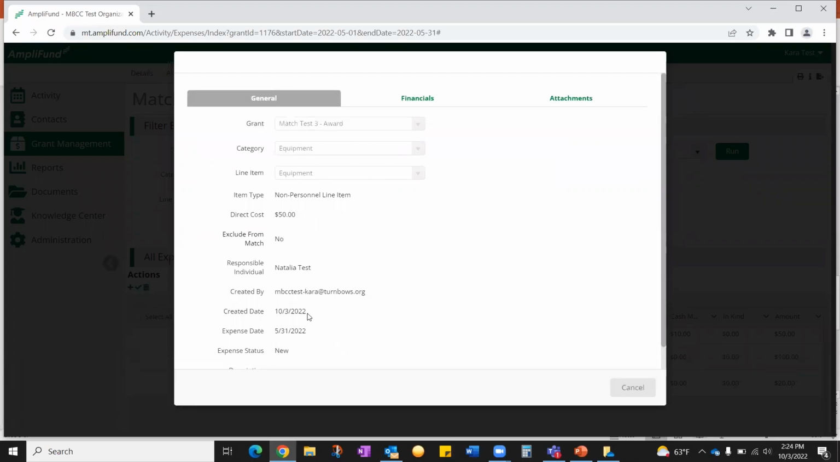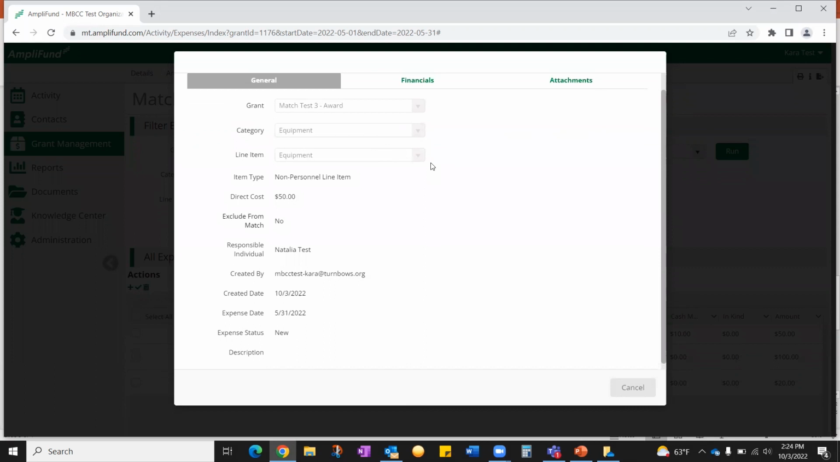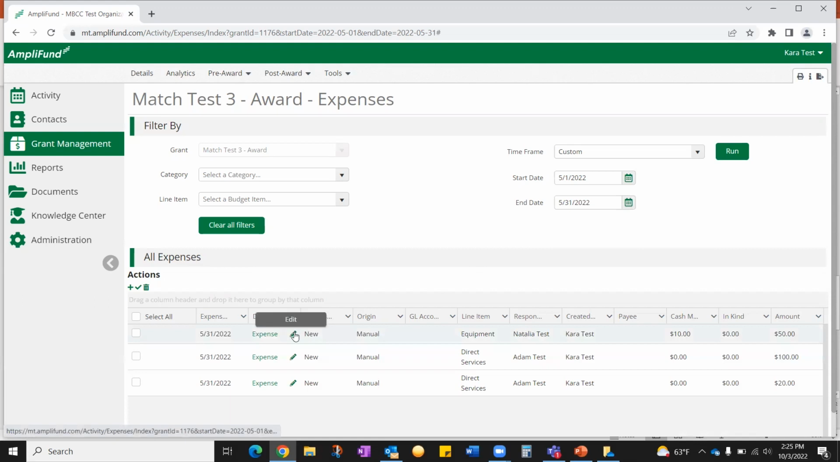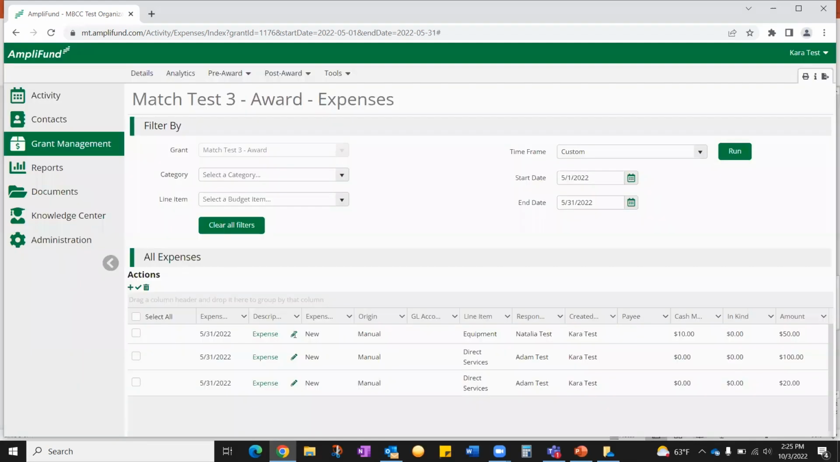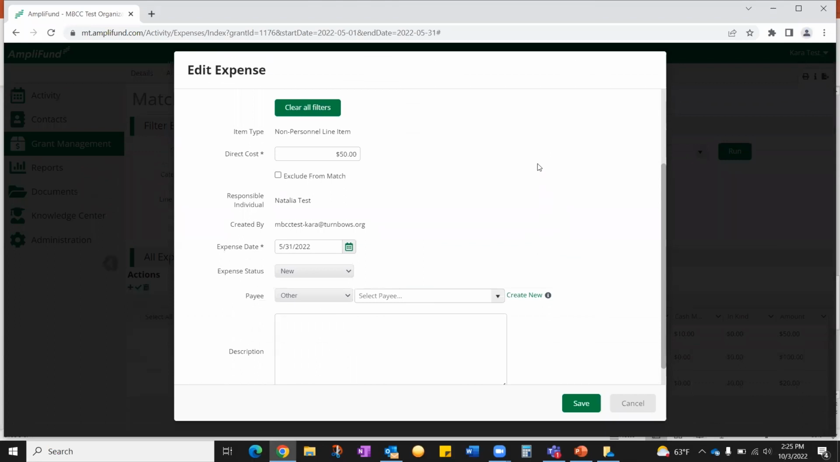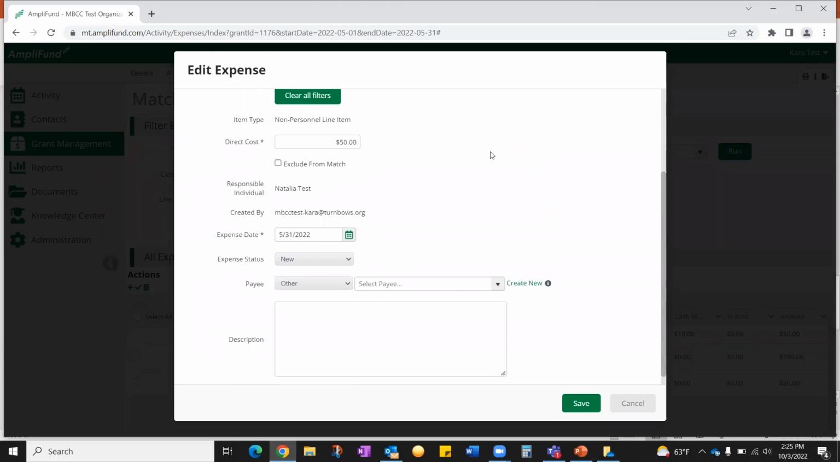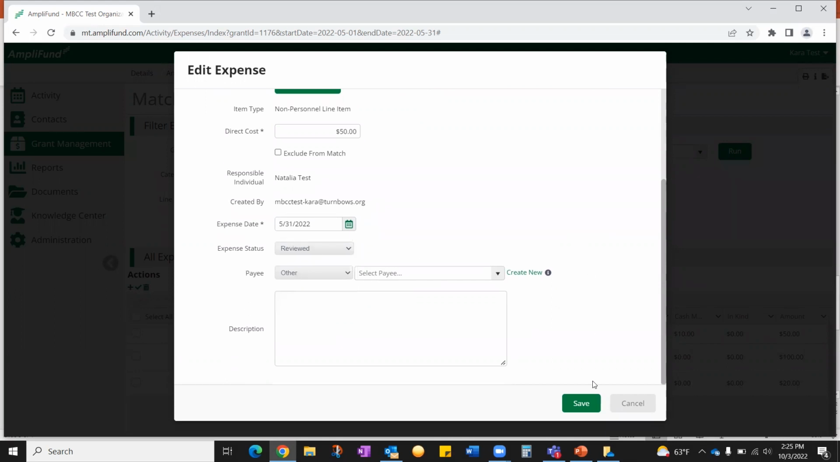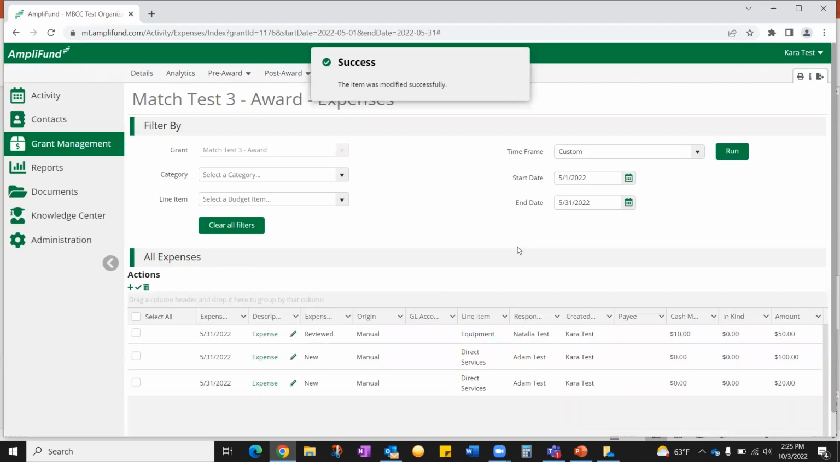So we have our equipment. Okay. Financials, and you can review your attachments. You can open your attachments and make sure that all your supporting documentation is there. So we're going to hit our pencil so we can edit. So now it's just like you were entering it in to begin with. So we are going to change our expense status from new to reviewed once you've made sure everything is correct on there, and then we just hit save. If we hit cancel, then again, it won't save any of our changes.